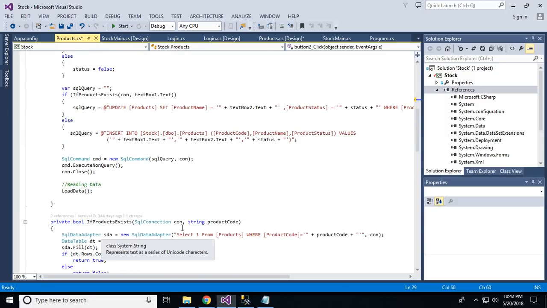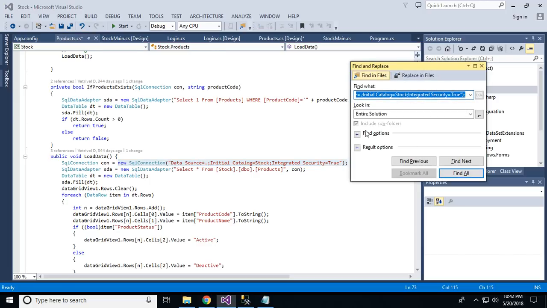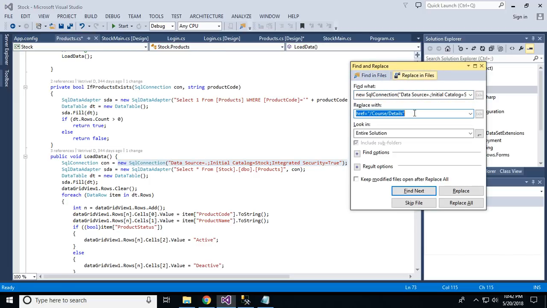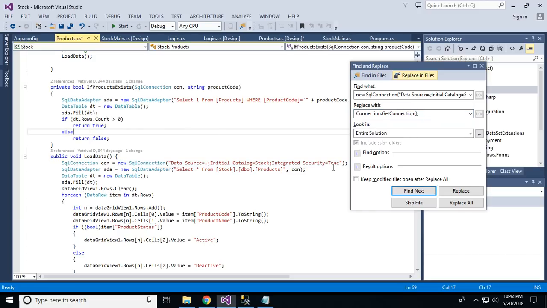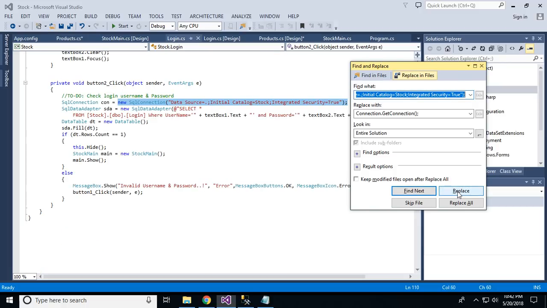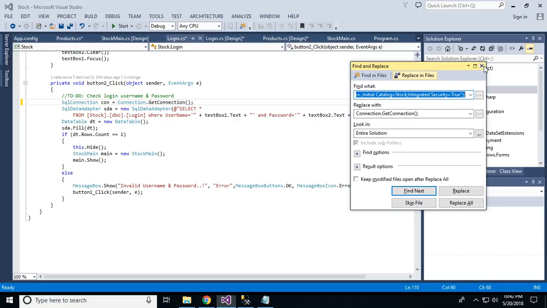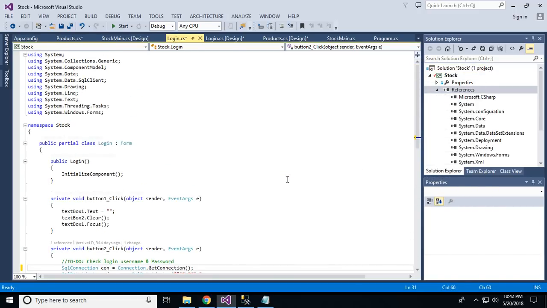Wherever this new connection is there, I will do Control Shift F and replace in this file. Find, replace, that's it. I thought we are done everywhere correctly. So I'm saving everything, save all. Now I start to try.